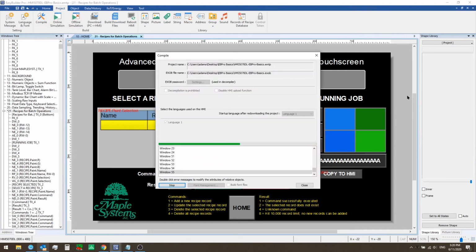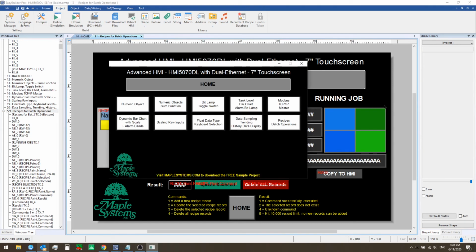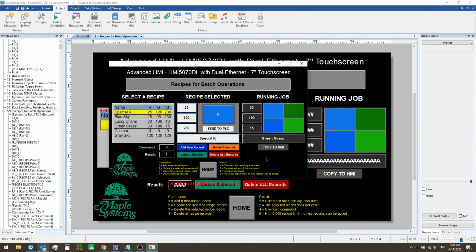Now let's do our offline simulation again. And we're going to go ahead and delete the gray sky record. Okay, so we see that disappears right away from the recipe view object.